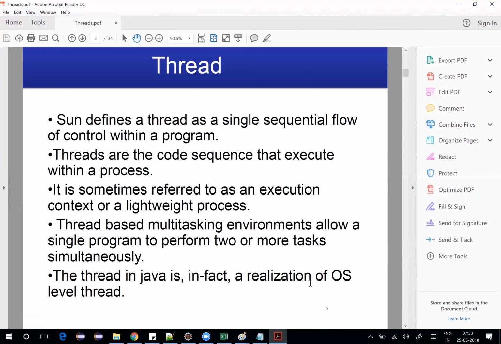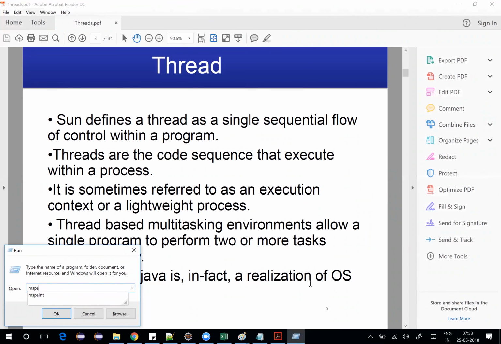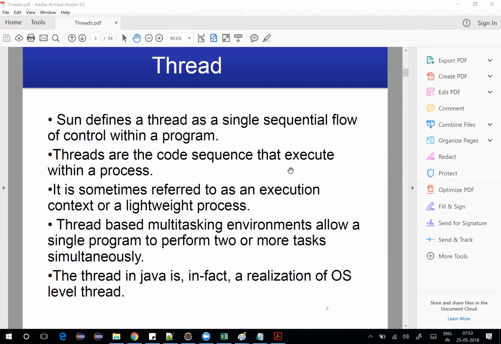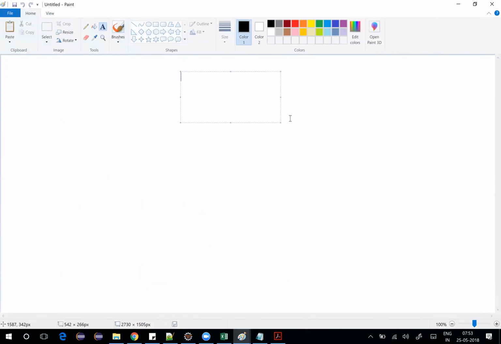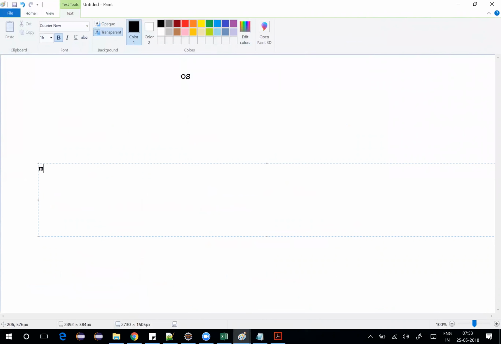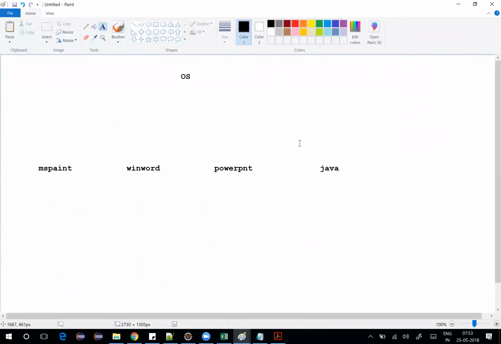So, what does this mean? Let's summarize this slide here. Imagine we have somebody on top of everybody, a Superman whose name is operating system. The operating system invariably has various applications. Let's assume the application is something like MS Paint, which I just execute. That's a process. I'll have Word. I might have PowerPoint. I might have Java. Java is just one application for this guy.